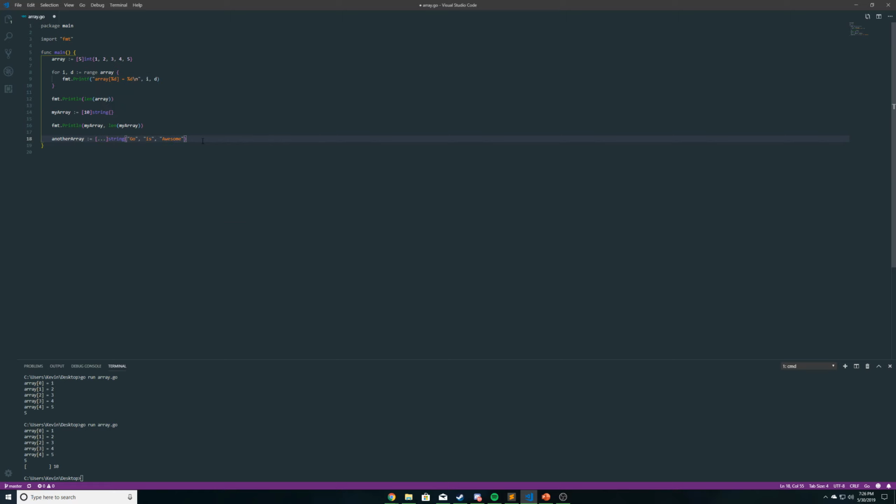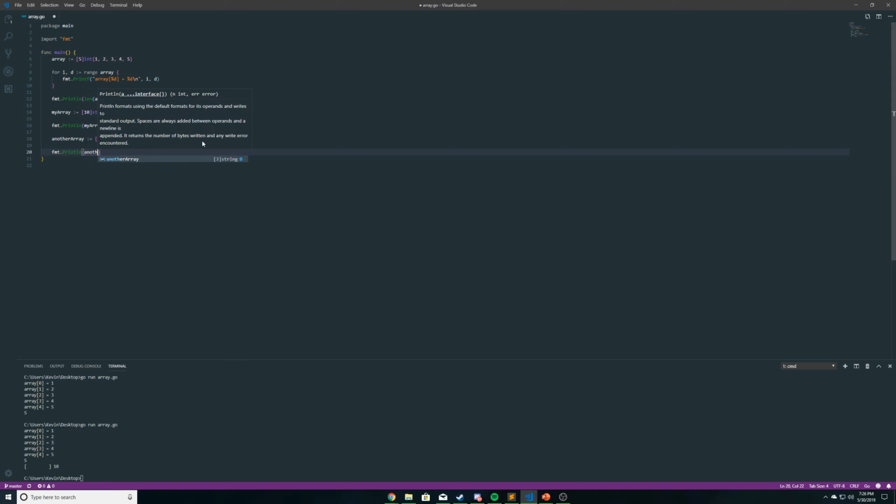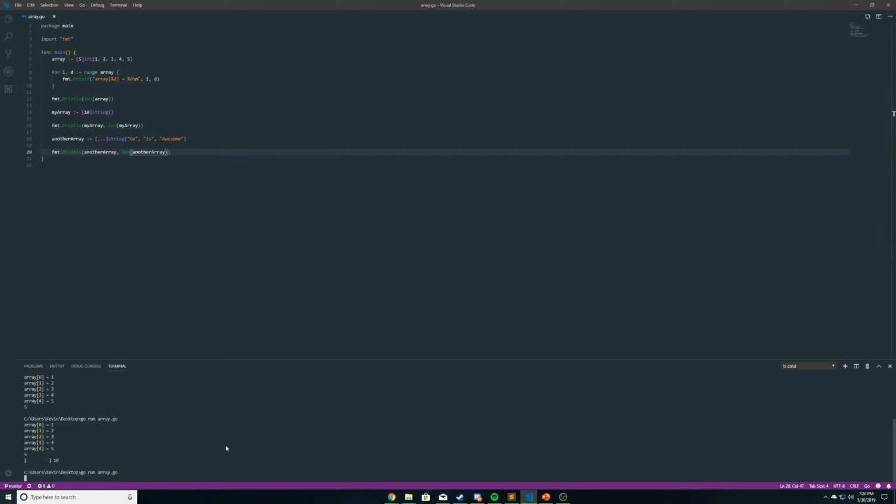And to show you that this works, we'll print our array, and then we'll print the contents of the array, and then we'll also print the length of the array. Save that, and we run it. And as you can see, we get our array printed with our 3 strings in there, Go is awesome. And we get the length of the array printed, which is 3, which is counted correctly because we have 3 elements in here.